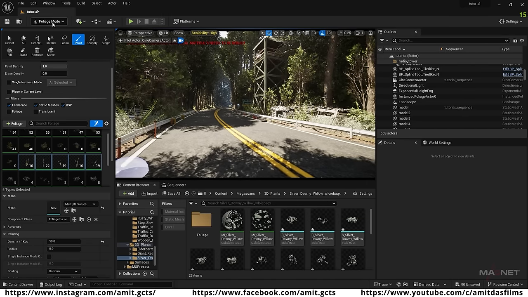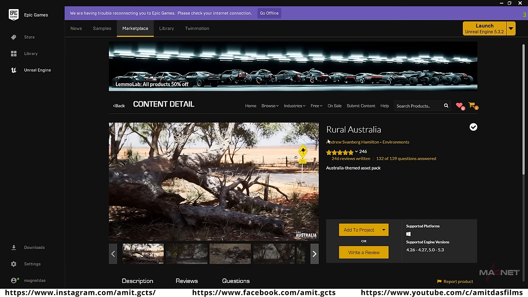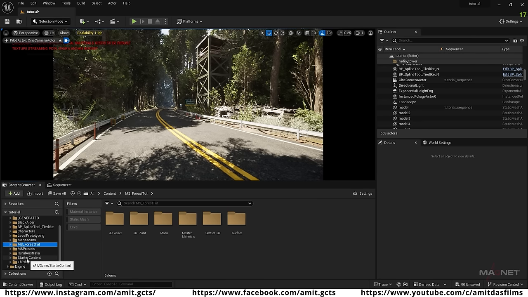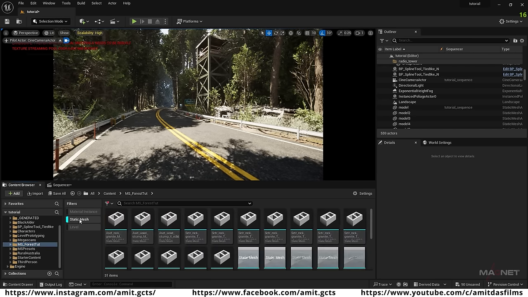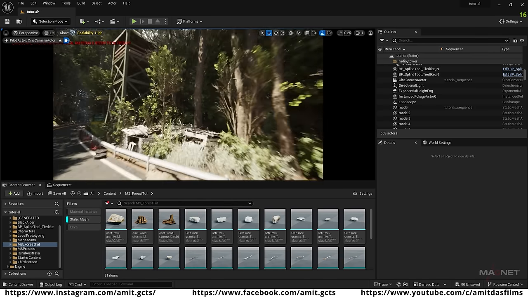And then finally we are going to put some other assets. So I am going to download some assets from the Epic Games Marketplace for the ground assets. So for some visual effects I am going to use this Rural Australia pack, and for some ground assets I am using this Forest Path. And after you download, first you go to this forest folder which contains the forest path assets, and enable the static mesh, and you can also get some of these nice assets from here.